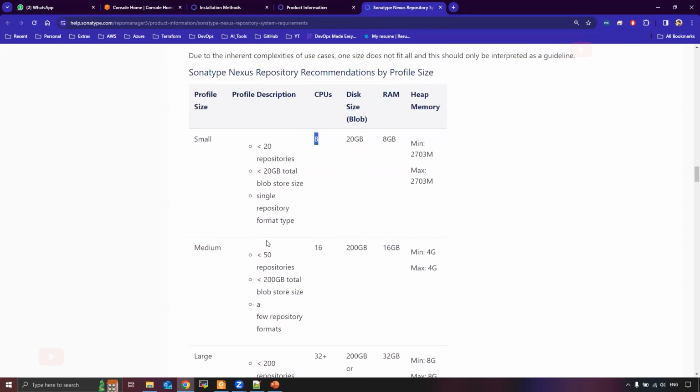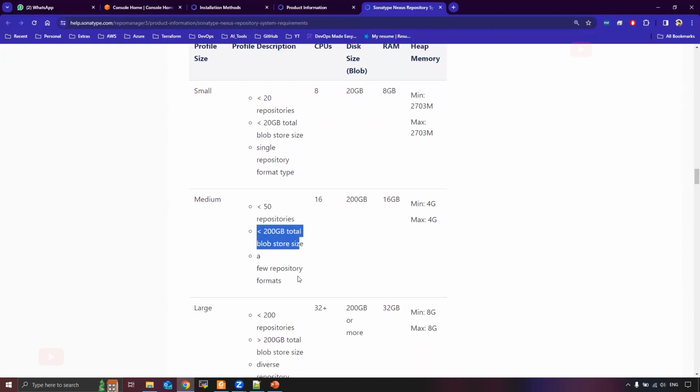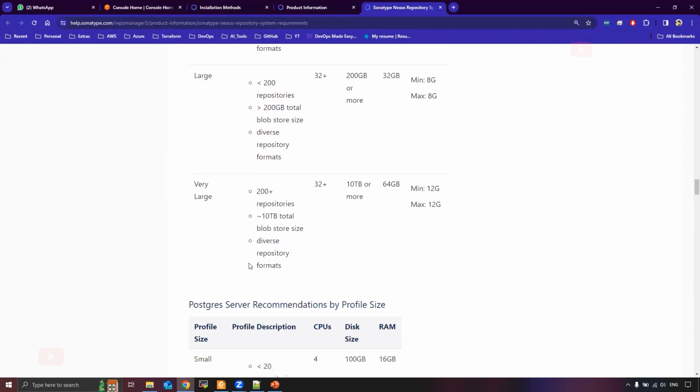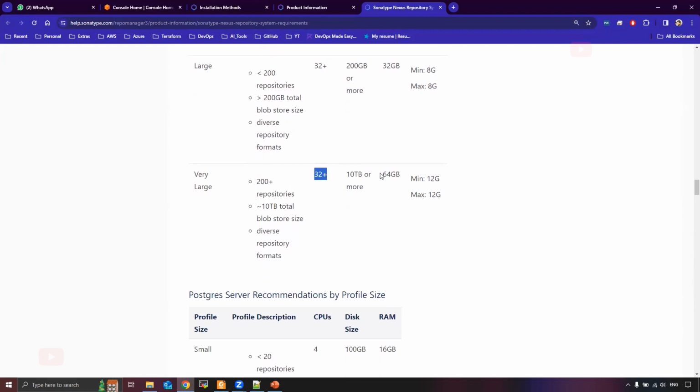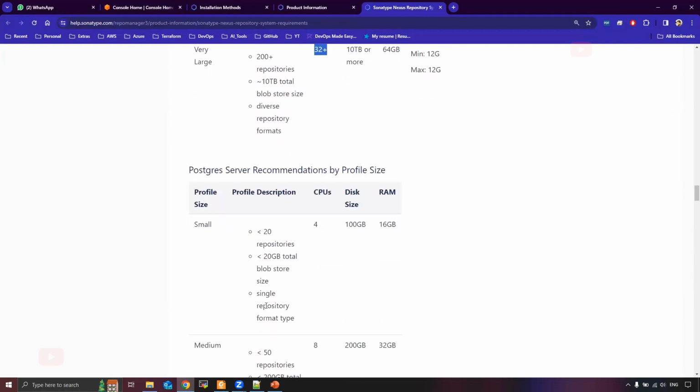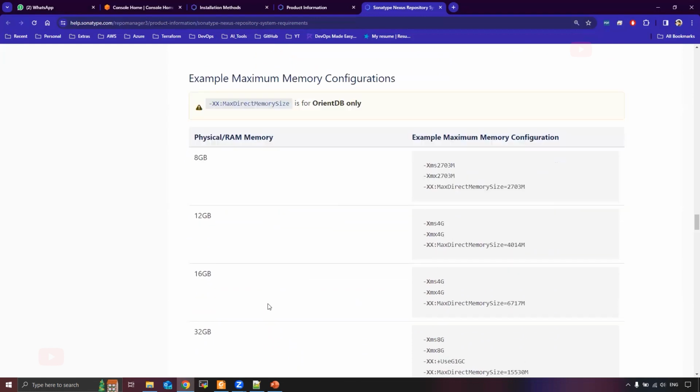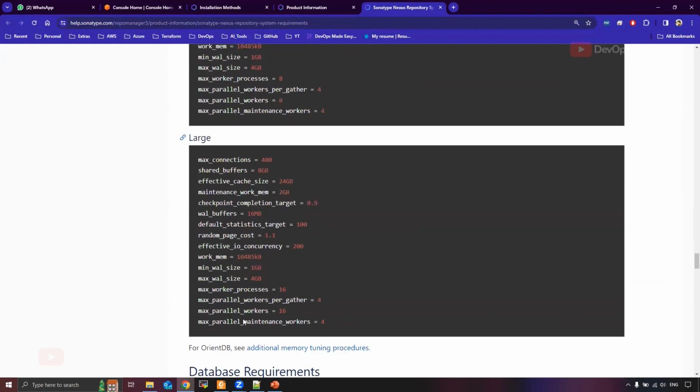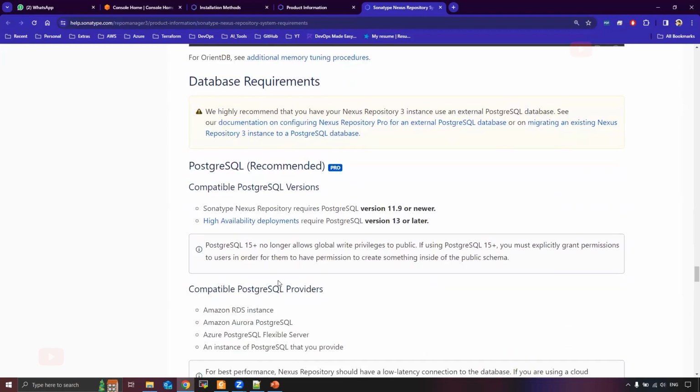For medium, like for repositories less than 50 or 200 GB of storage. For large and very large, you need at least 32 CPU and 64 GB RAM. Got it? So there are other requirements as well. You can go through this.